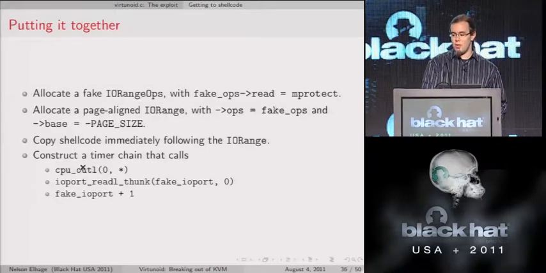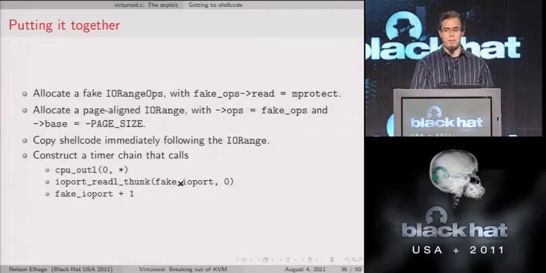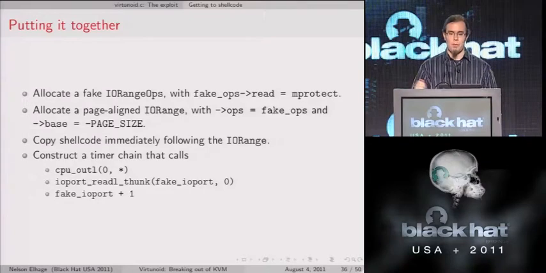We call CPU out L with 0 to set RSI to 0. We call this readdl thunk function, which does an mprotect on our fake structure, and that does an mprotect of that whole page to be executable. We copy our shellcode immediately after this dummy structure, and we jump there. We have full shellcode execution. All right.